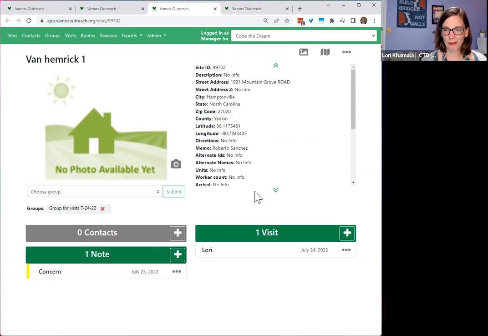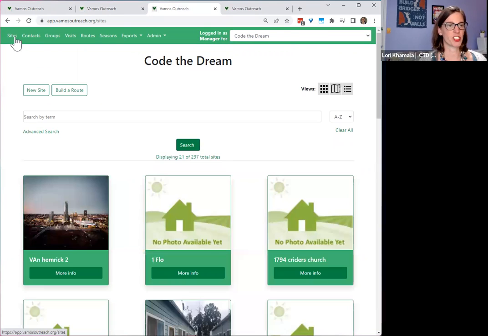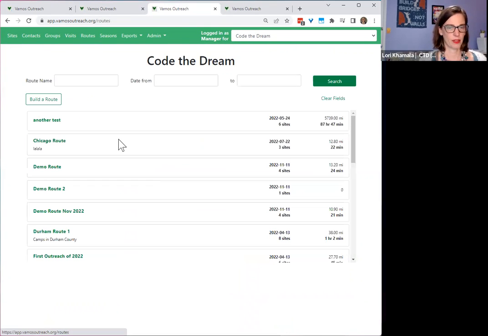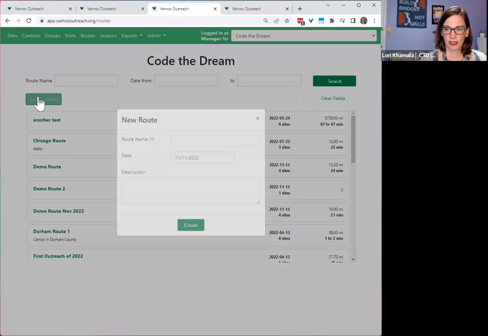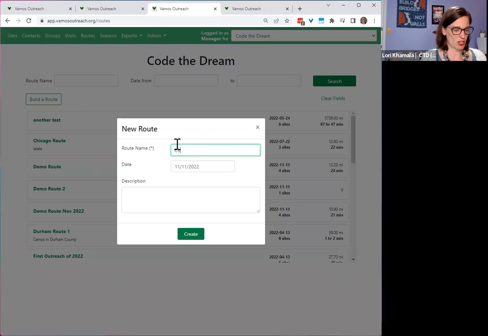All right, now for the best part. Let's look at how you would use Vamos to plan your outreach. And this is where routes come in. So let's say we're going to go on outreach tomorrow evening and we want to plan out where we're going to go. So we are going to build a new route. Let's just call it Route Demo 3.